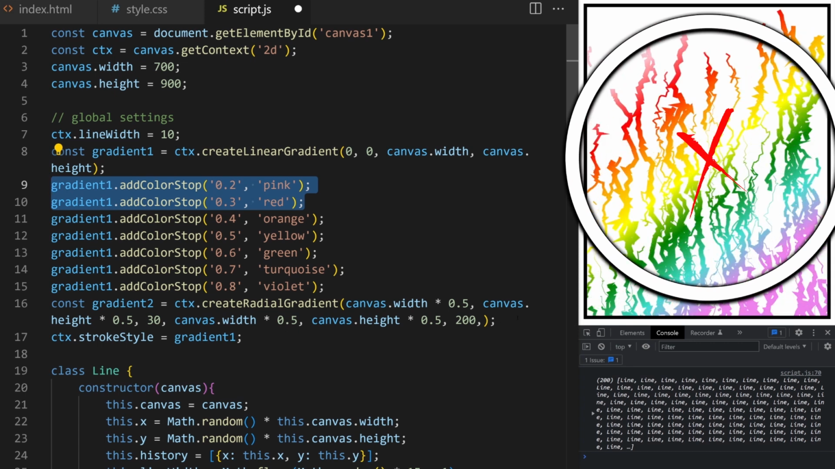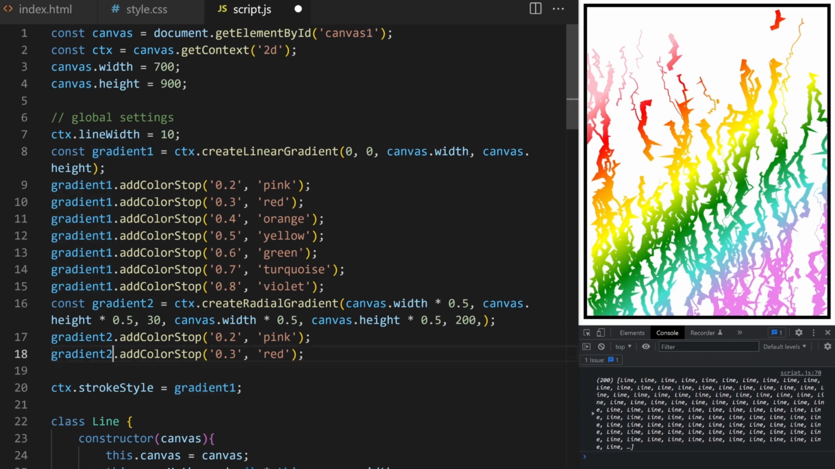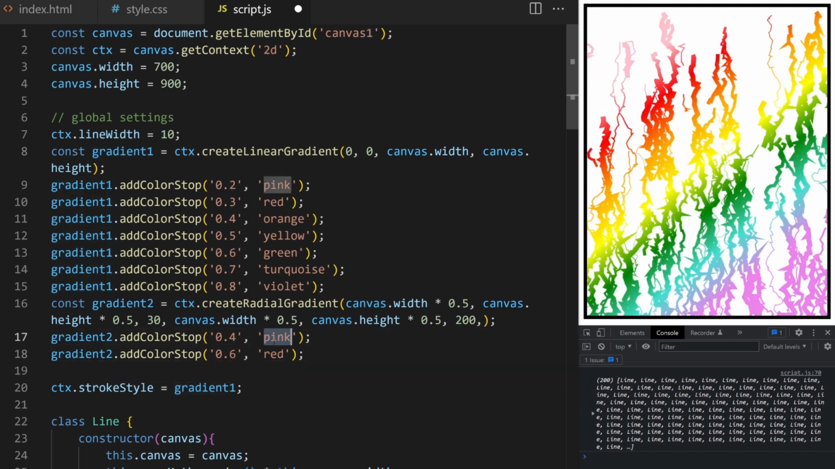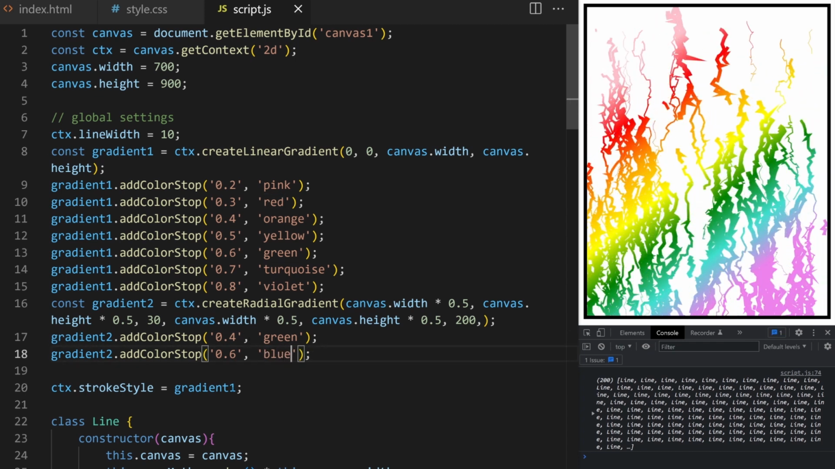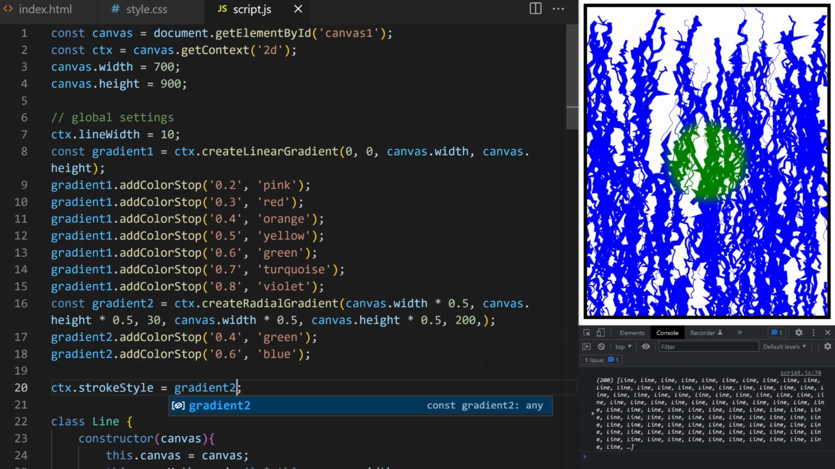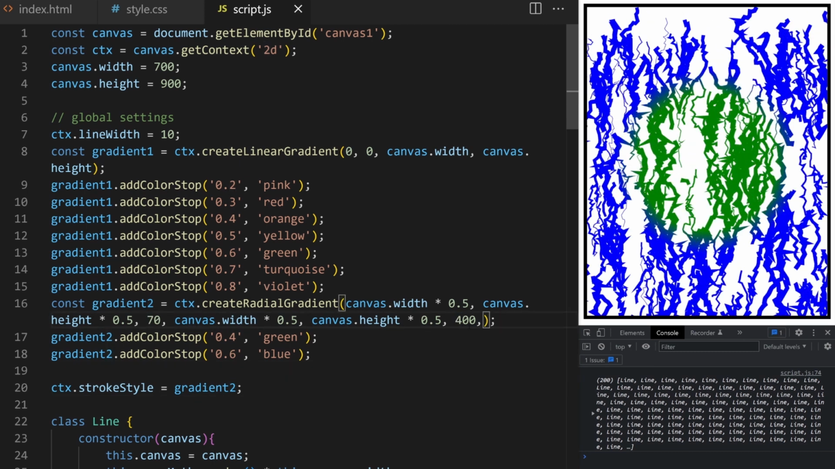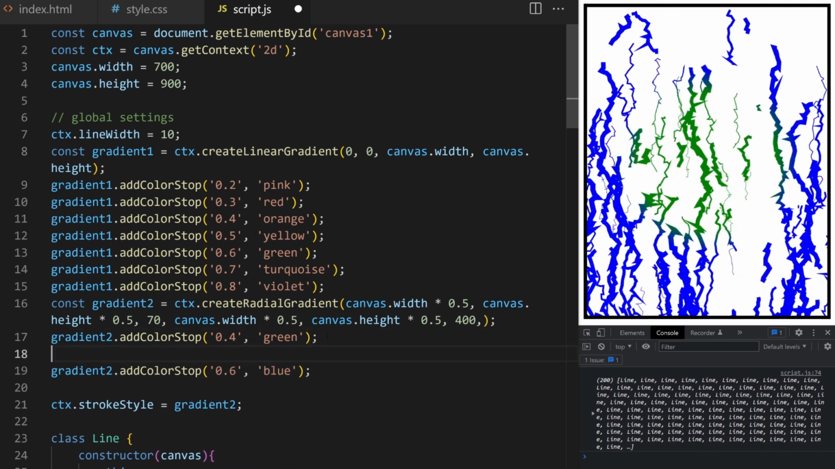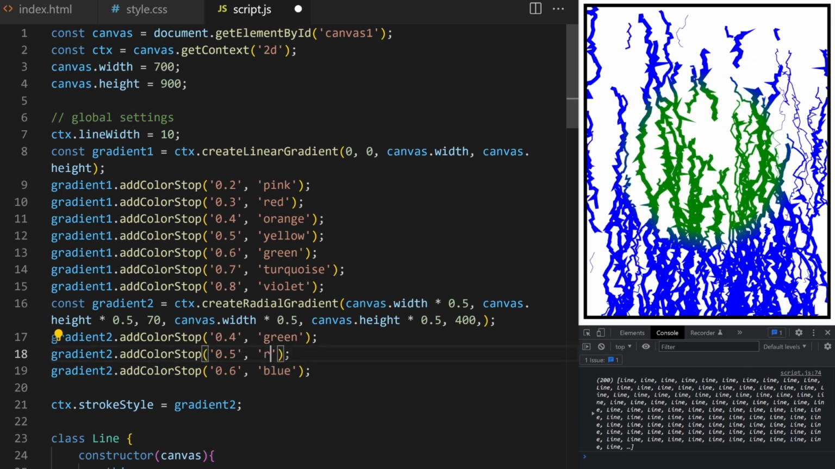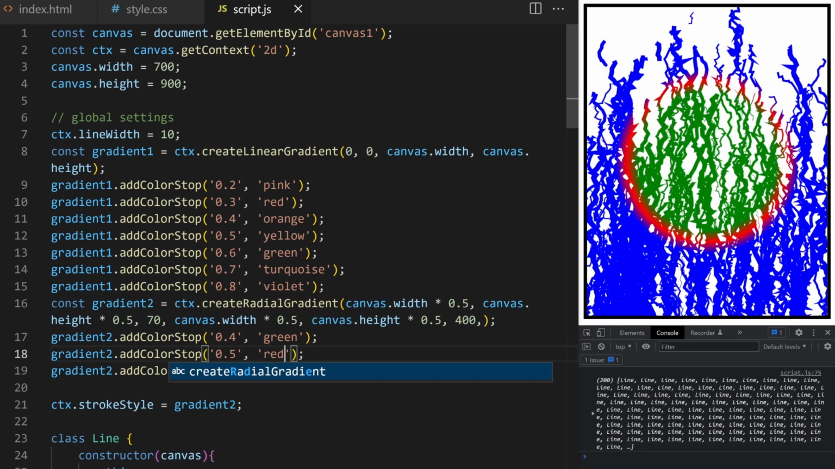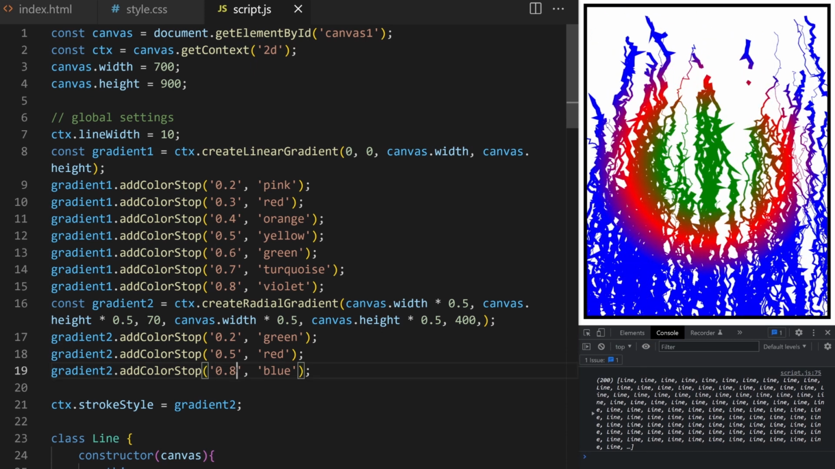I give it 2 color stops just to show you what that looks like. I think you already understand this concept anyway. At 0.4 offset we will have green. From 0.6 it will be blue. Then I set stroke style to gradient 2 here. I can change the radius value. I can add color stop here. So this is how you use linear and radial gradient.